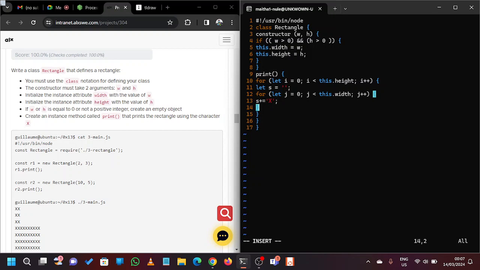The console.log goes in between line 14 and 15. Yes. So console.log s. Okay. Let me check it. Can you add the module.exports down here? Yes, down there. module.exports equals Rectangle. We're going to export the rectangle class.